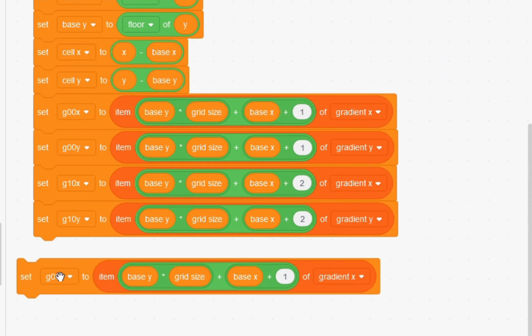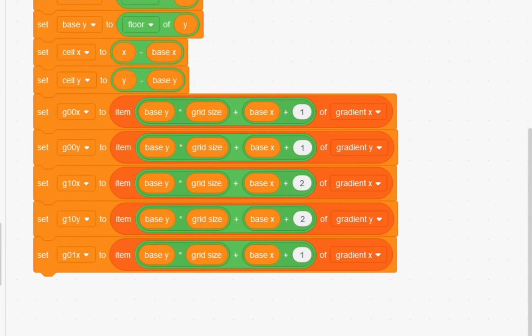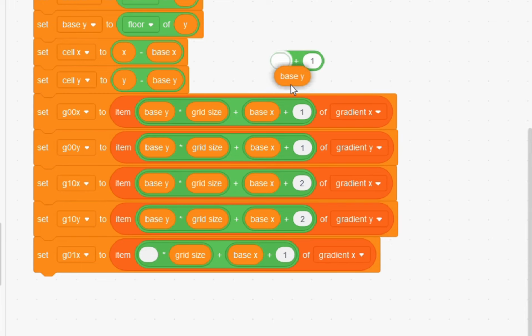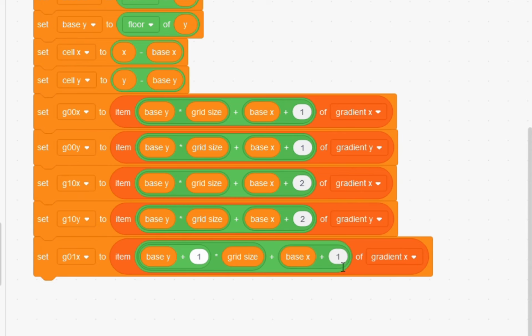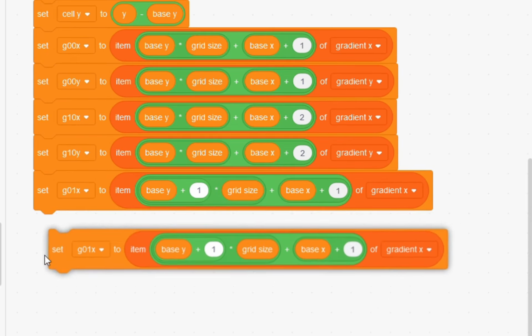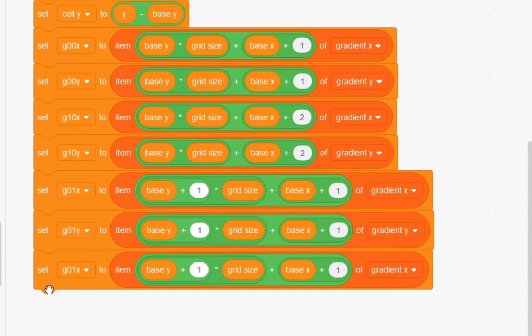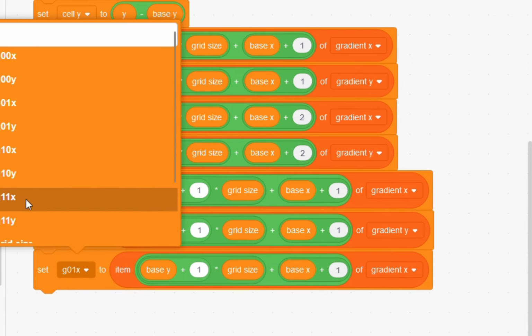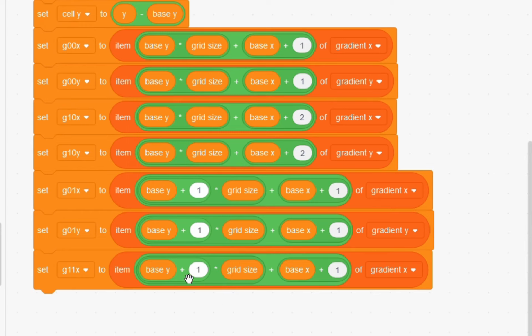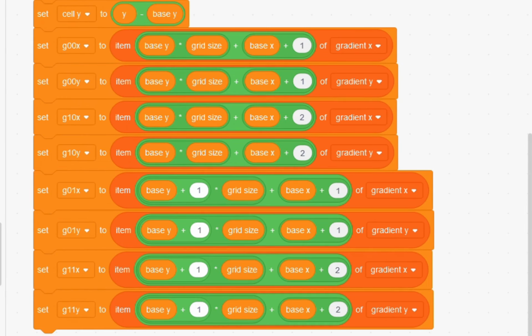Okay, now for our g01, we need to add 1 to our base y, like so. And the base x is just plain plus 1. And then do the same for the gradient y and g01y. Then, finally, our gradient at 1, 1. We're adding 1 to the base y, and then 1 extra to the base x. And then again for the y. Alright, so all of our gradient getting formulas are right here.